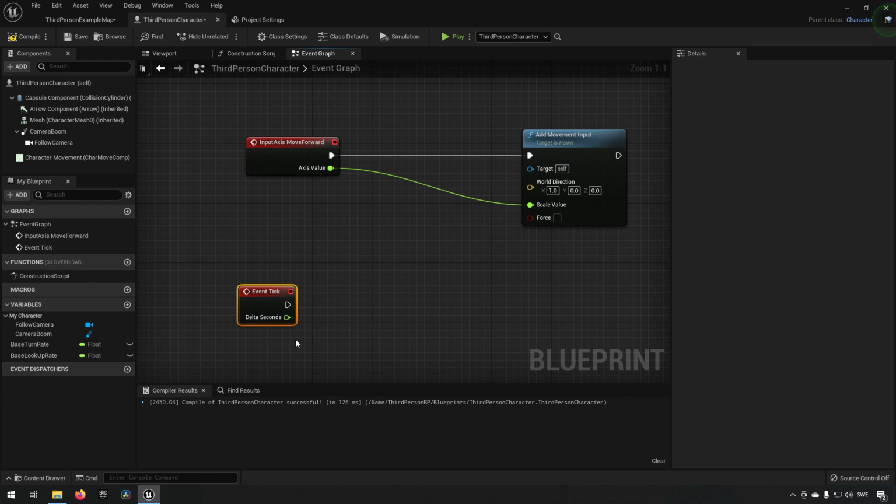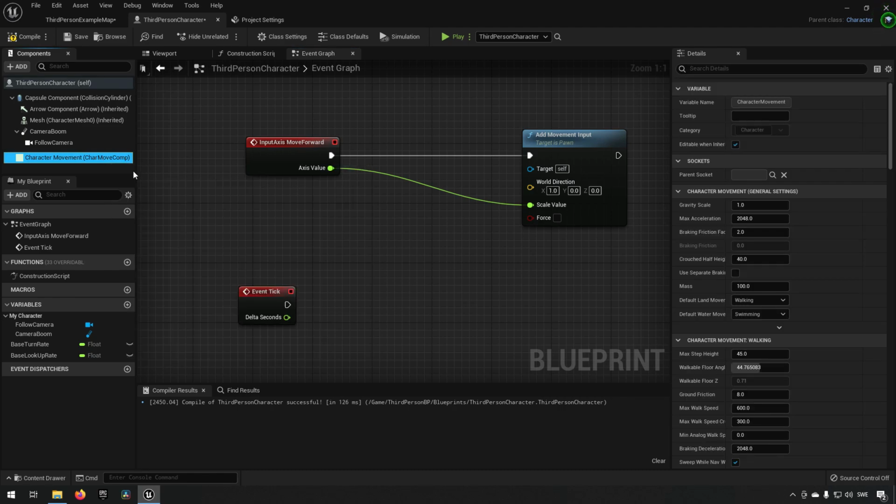So if you had a spike in frames, you get many more frames, or you get a drop in frames and get many fewer frames at some point. The delta seconds would allow you to have a smooth and consistent speed regardless of what happens with your frames, because you would be multiplying this with your speed. Now, we haven't actually set any speed, and that is because that is also handled by the character movement component.